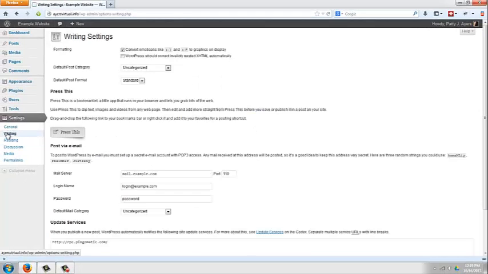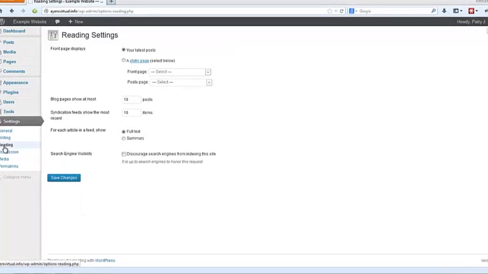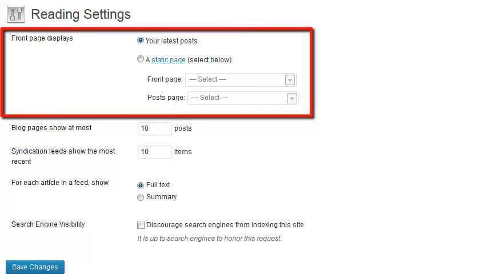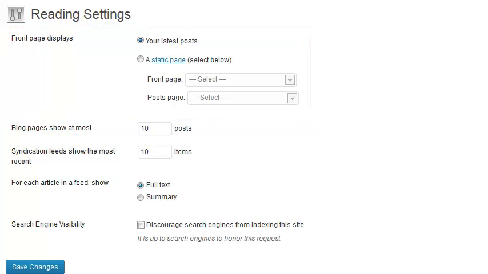We're skipping over the Writing Settings screen, since in the current version of WordPress, the settings there are of pretty minor importance. Let's look at the Reading Settings screen. The first setting here, Front Page Displays, allows you to choose what will be displayed on the front page, the home page of your website. The first option is selected by default. Front page displays your latest posts.